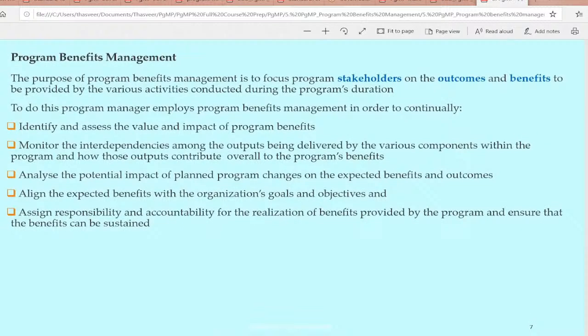Program benefits management. The purpose of program benefits management is to focus program stakeholders on the outcomes and benefits to be provided by the various activities conducted during the program's duration. So the various stakeholders, you want to focus their attention on the various outcomes and benefits which you will be delivering as a program manager.